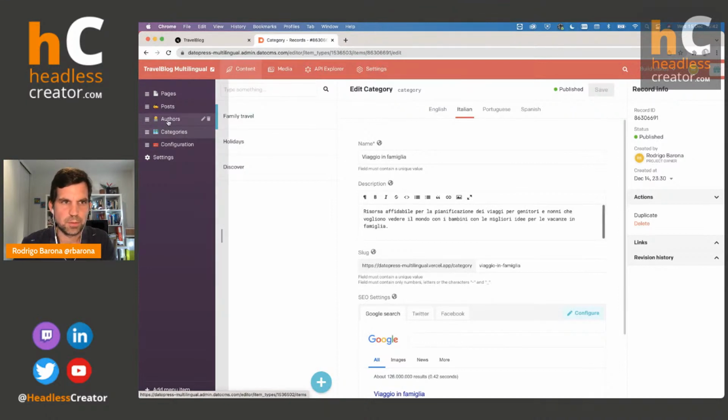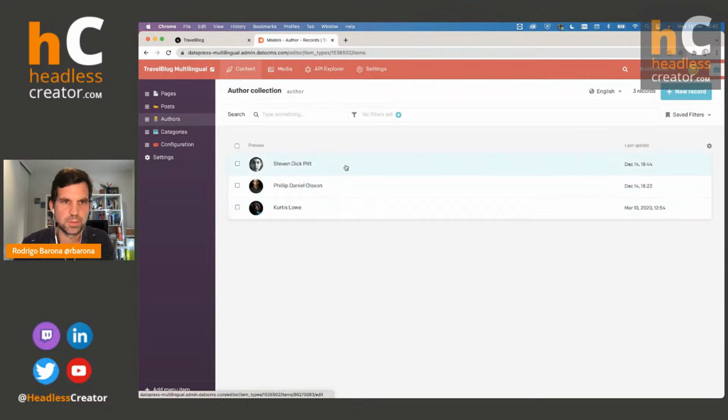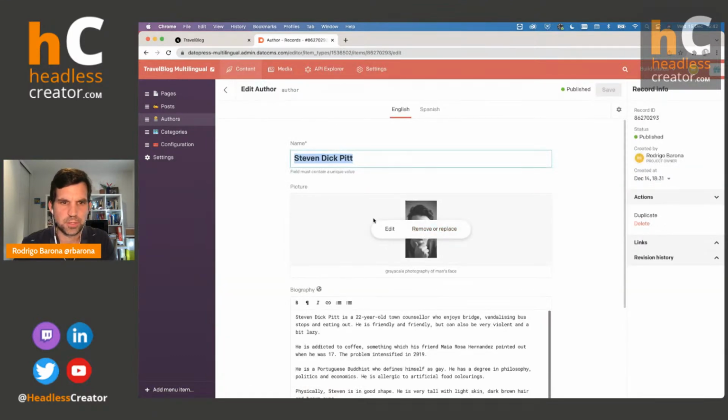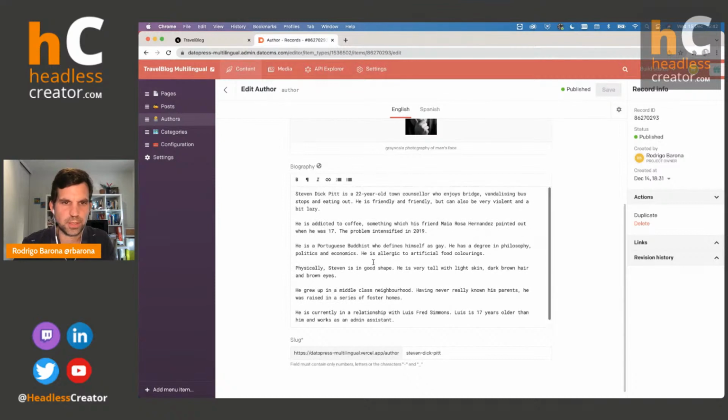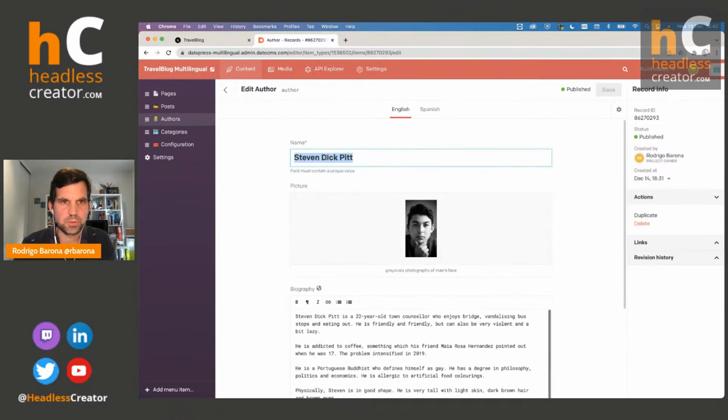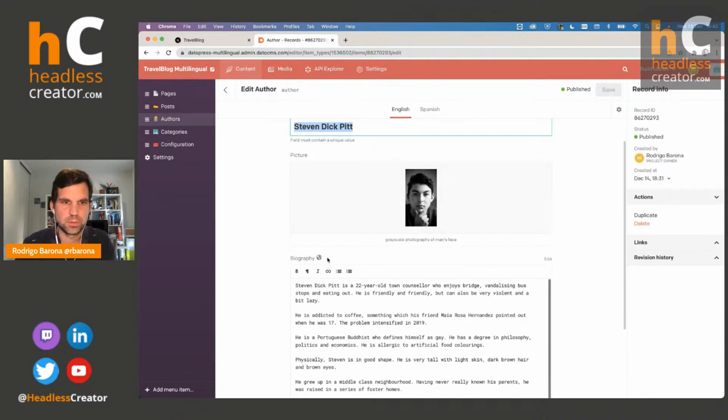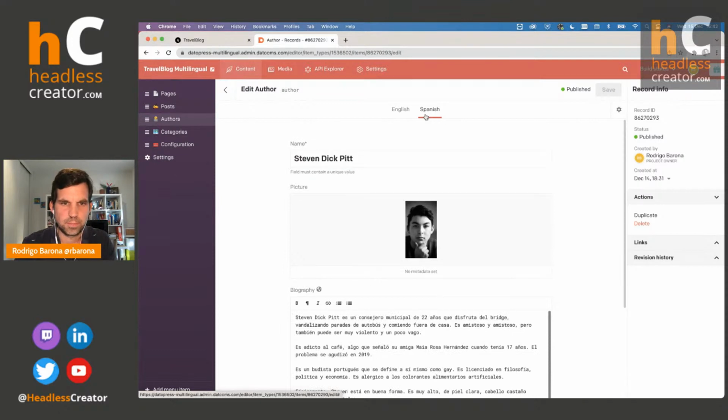Then we have the authors. And the authors basically are name, picture, and biography. For that case, normally the name you don't translate because it is a proper name for every language, and the image is the same. But the biography you can make multilingual. In this case, the locales are not mandatory. Then people can add more languages, more locales if they need it. If not, we have the English default and the Spanish version in this example.